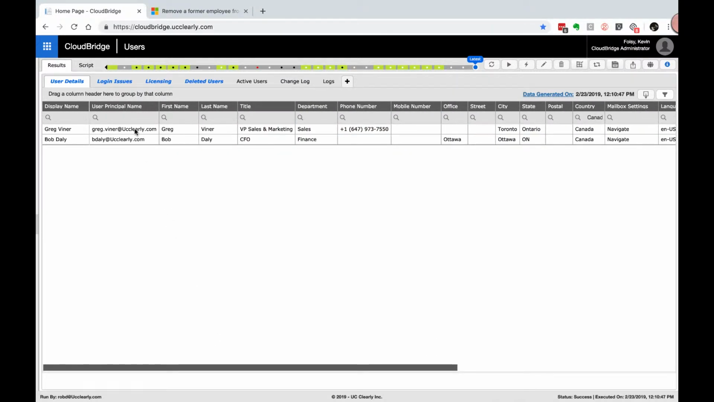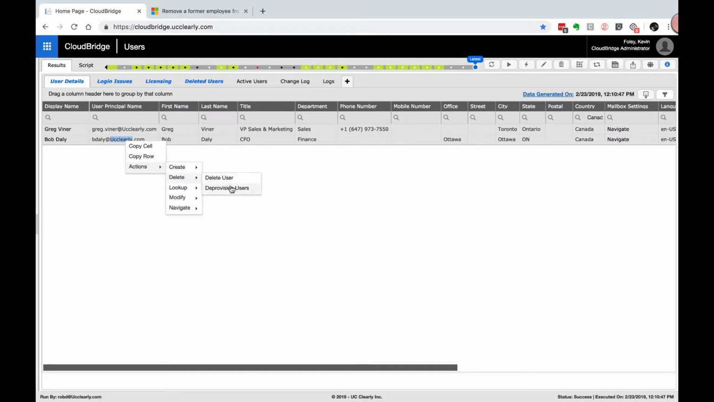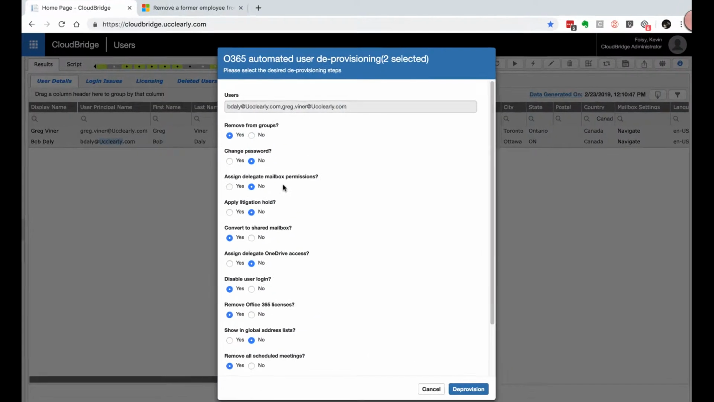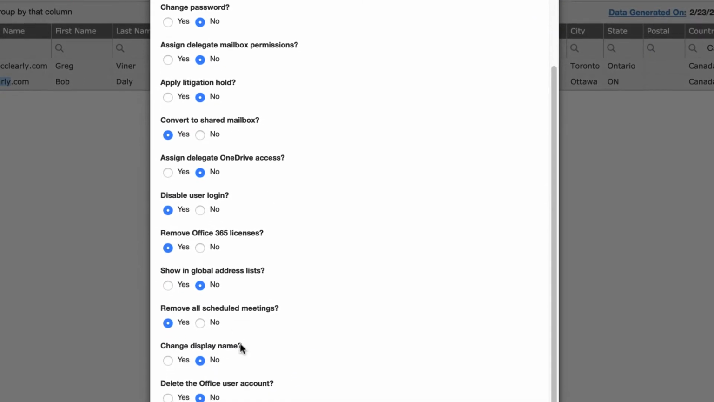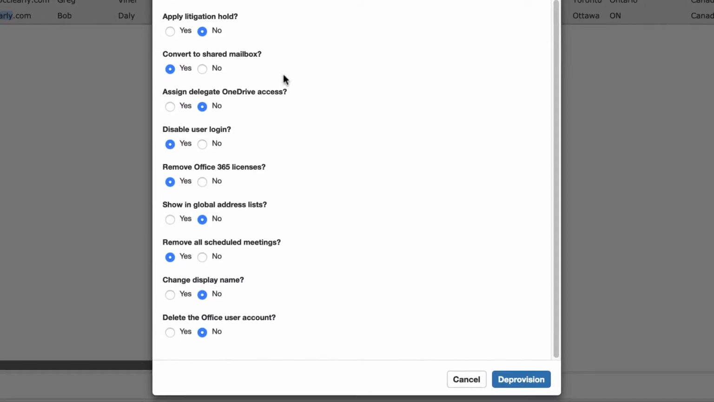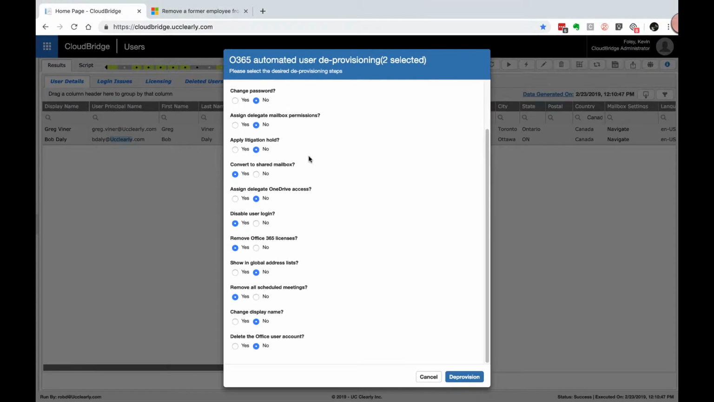Then I can take these users, I can multi-select if I want, right click and go into delete and deprovision user. And now I'm given all of those different options. In addition, I can add more. So this is PowerShell scripts in behind the scenes doing these things. So I can completely customize this workflow to my business needs.